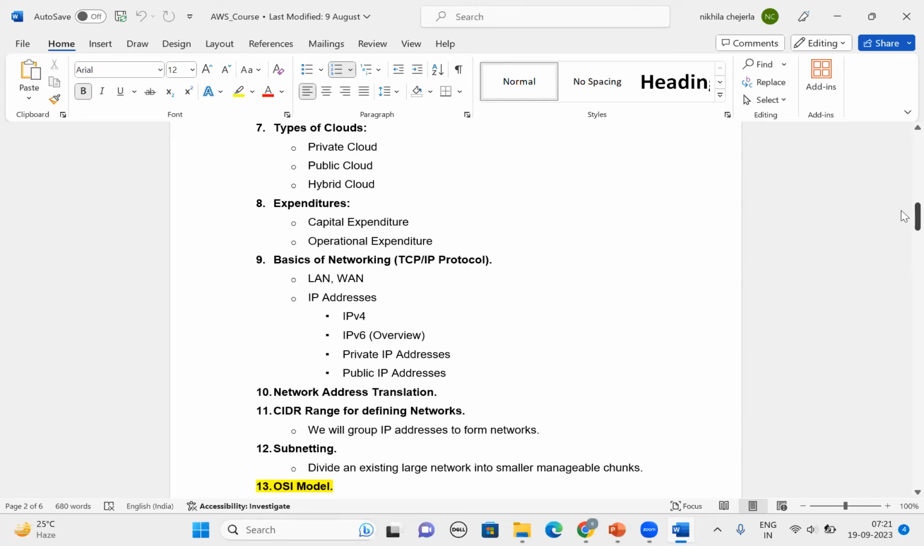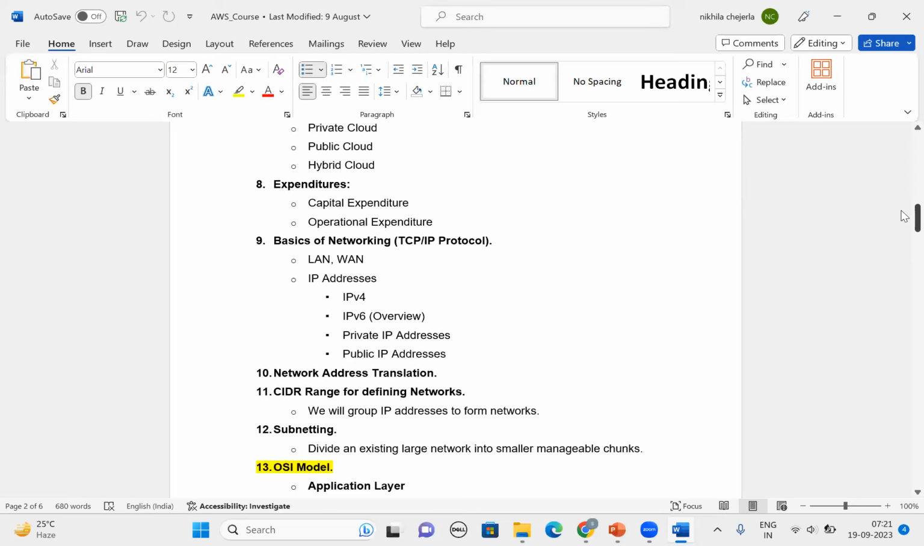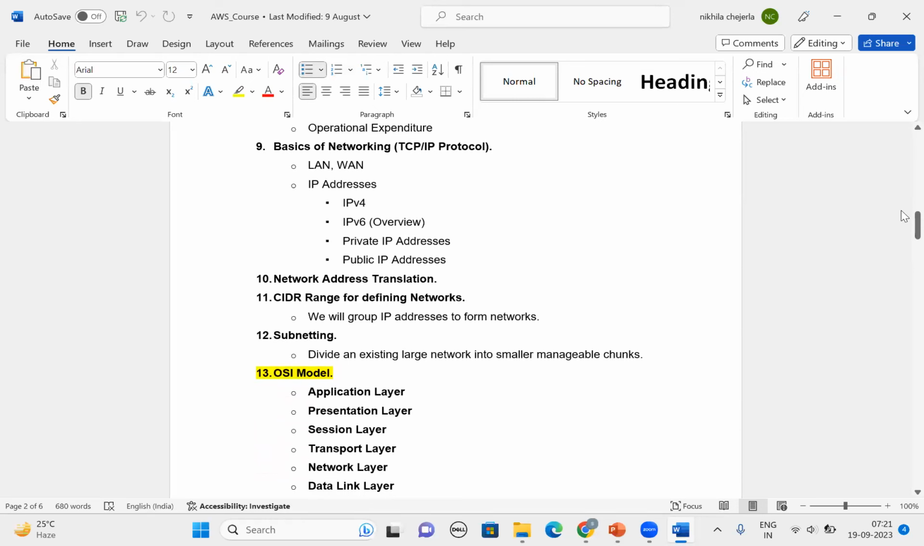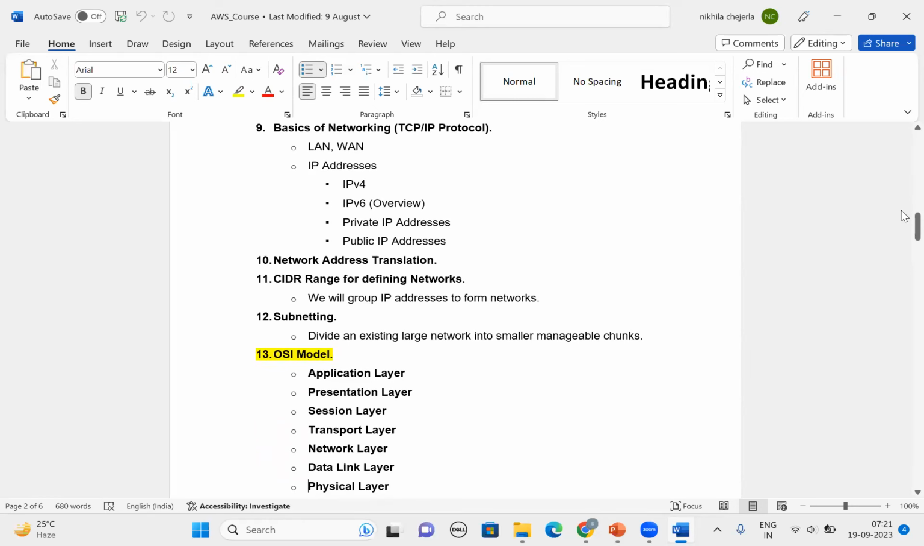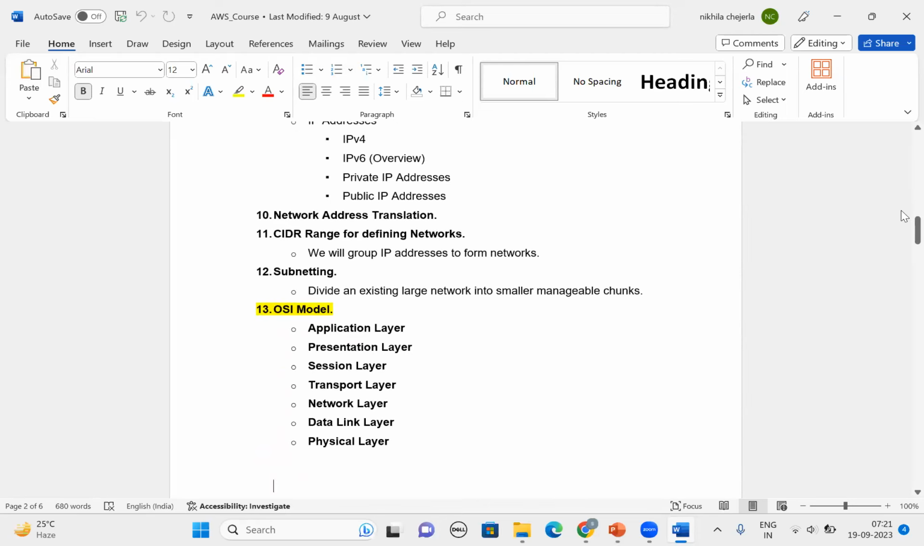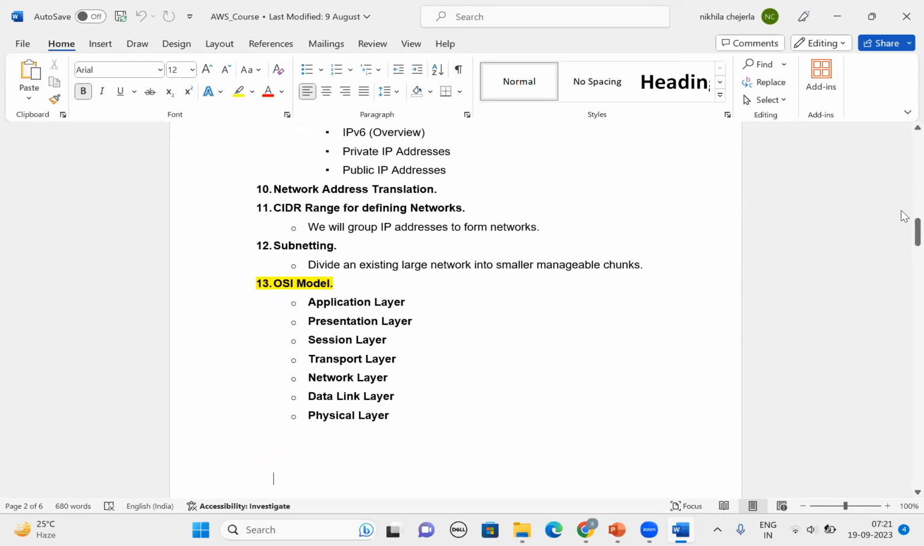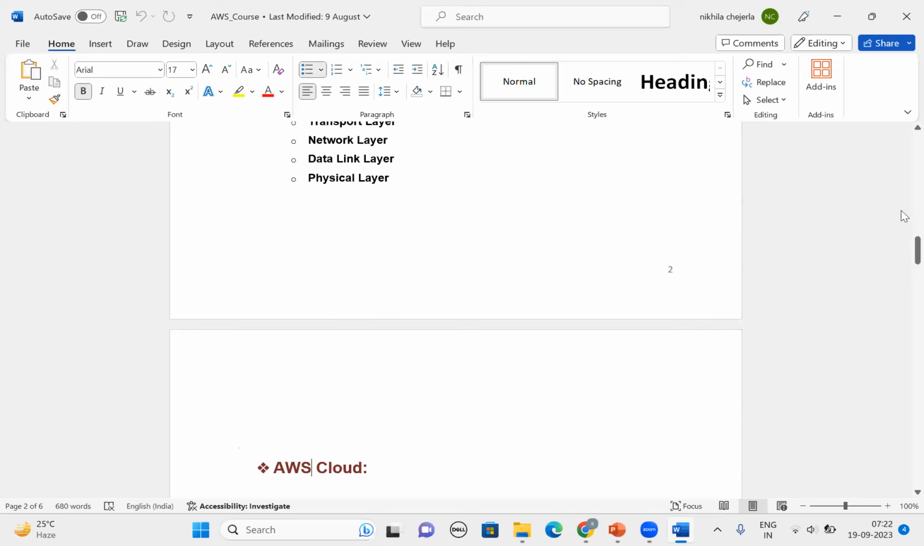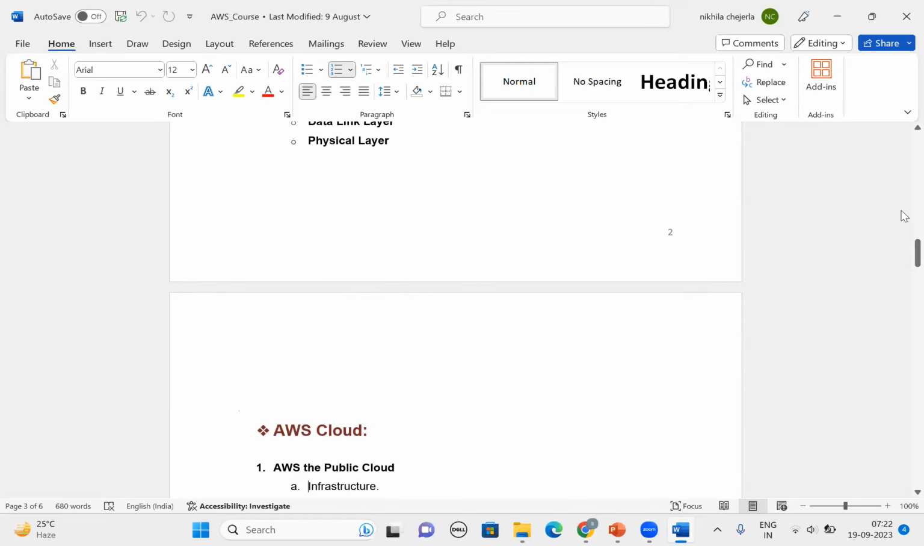Okay, and next we'll discuss the basics of networking. What is LAN, what is WAN, what is an IP address, what is IPv4, IPv6, what is private IP, what is public IP, right? And we will discuss the CIDR range, which is one of the important aspects of it. Then we will have subnetting, dividing an existing large network into manageable chunks. And we will discuss the OSI model, friends: application layer, presentation layer, session layer, transport layer, network layer, data link, and physical layer.